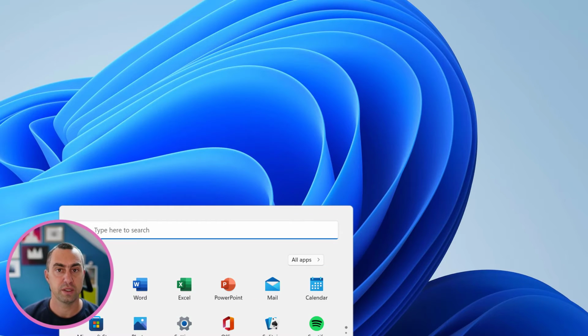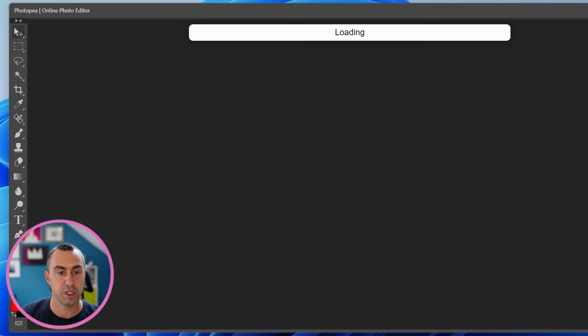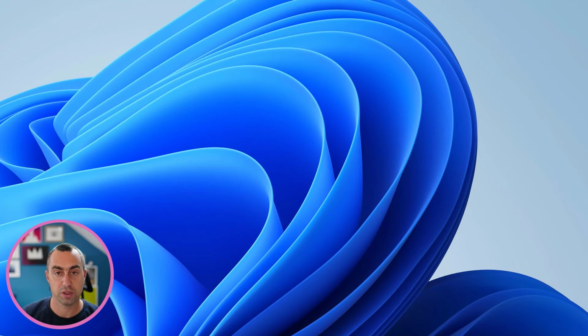Photopea is a website which also happens to be a PWA. It's great. I use it all the time. I've installed it locally as a PWA. As you can see here, it's just like Photoshop and it's really great. It also supports file handling.